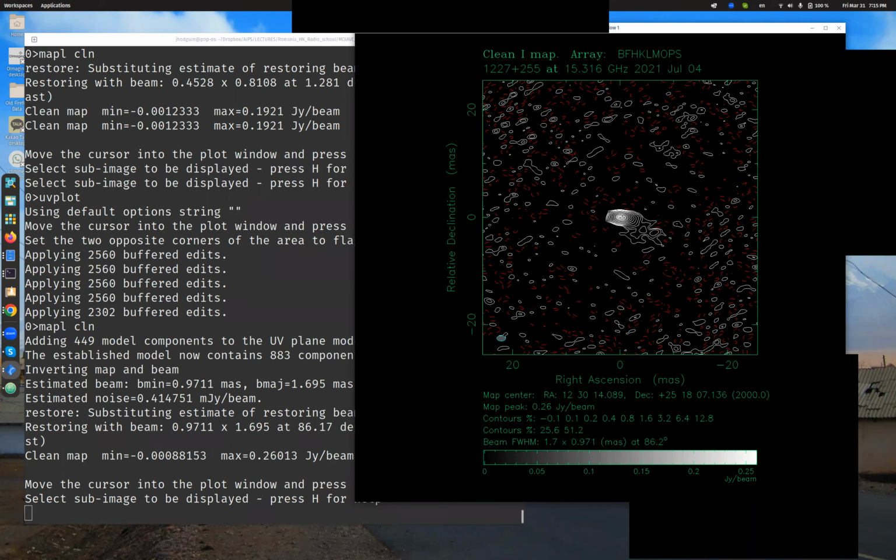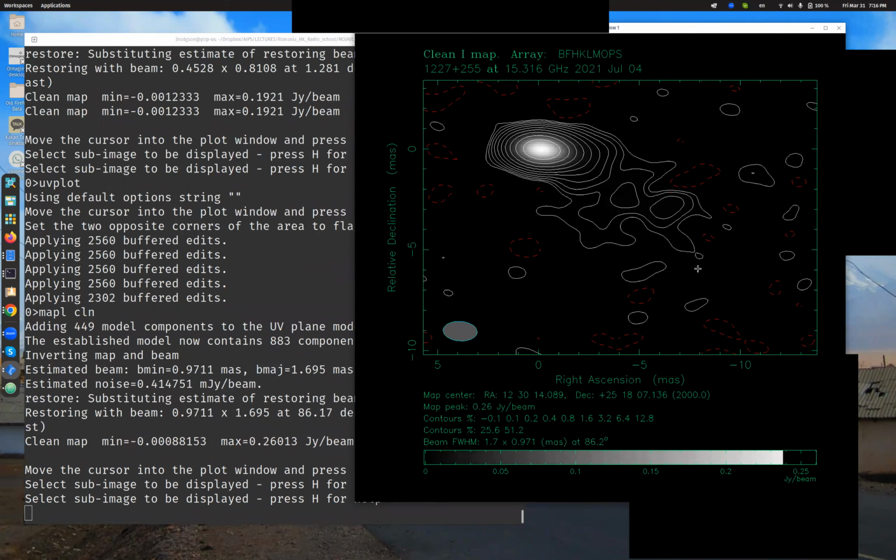But still broadly speaking the same, still the same direction and stuff like this. But your resolution is lowered. Your source looks a lot blobbier, indeed. So hopefully that gives you a bit of a feeling for what's actually happening here. By removing the longer baselines, we are lowering the resolution, and this affects the image like this. Cool.